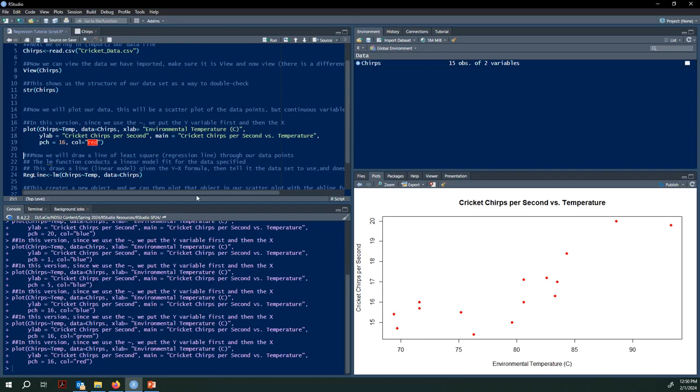Okay. So PCH, that value between 0 and 26, just changes what shape the points are, and then color, or COL equals, just tells RStudio what color to plot those as. In some cases, we'll ask you to do very specific colors and shapes. In others, it's up to you. Okay. So there's my scatter plot.